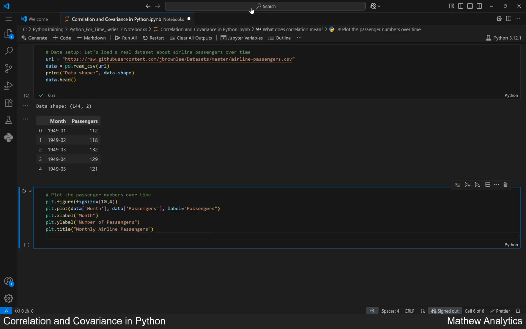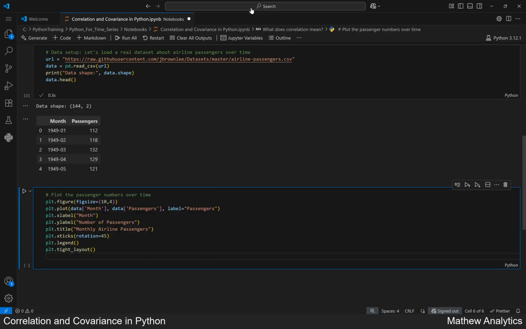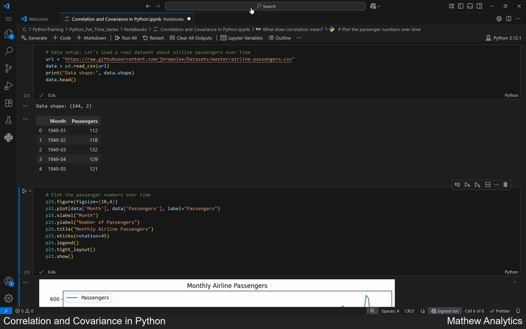We rotate the month names to make them easier to read. We add a key to explain the line. We adjust the layout so things do not overlap. We finally show the plot to see the results. Running the cell now. Try looking for bumps or patterns in a line. Can you see any patterns by just looking?